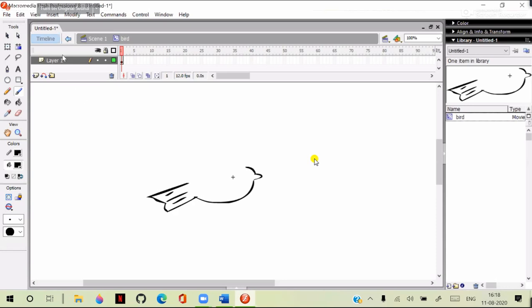And this is one layer. So suppose I say the layer is a body. That is the layer we define.